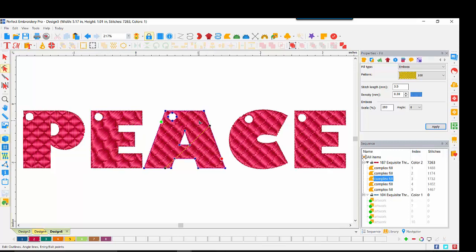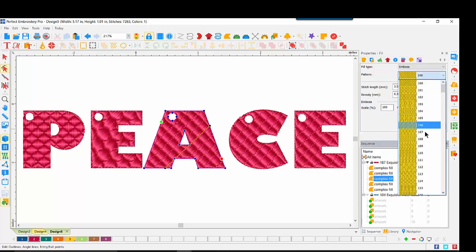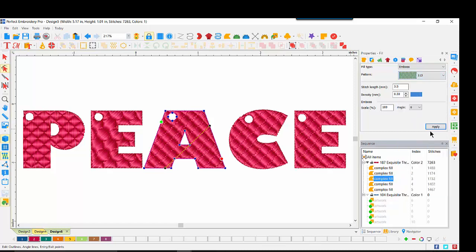Choosing my letter A, I'm coming over to the pattern, making that be 113. Again, changing my scale to be 75. Apply it. That's a nice look, but I'm going to change the angle itself and make that a 90. We'll go ahead and OK it. And I like that look just a little bit better. It gives me more of a chevron kind of look.